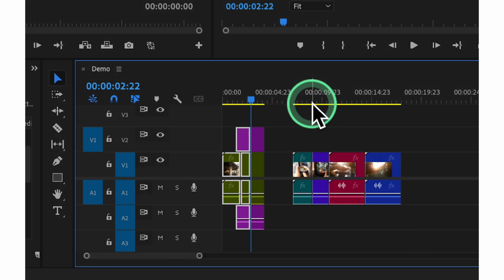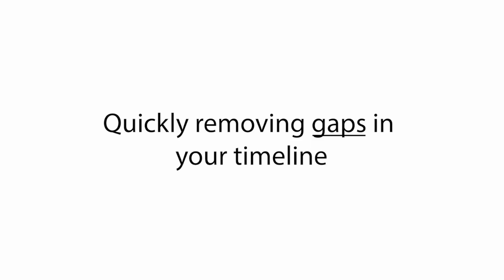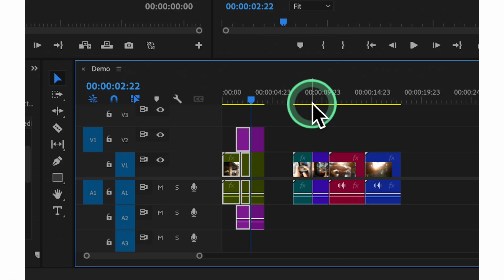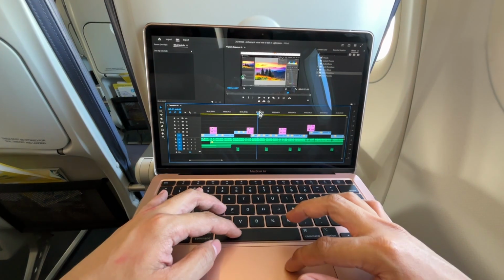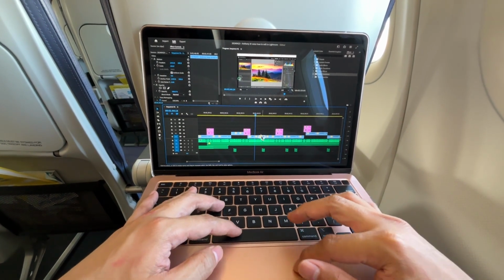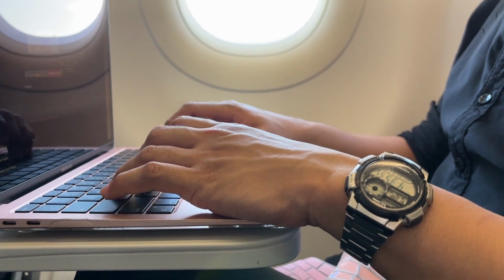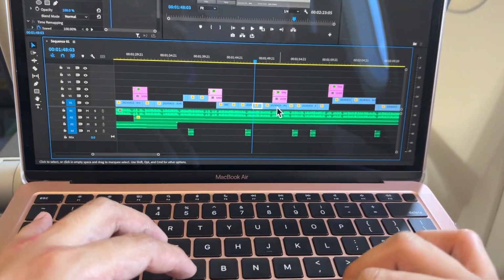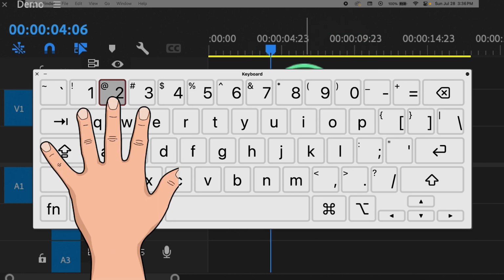Let's also cover the Ripple Delete tool, which is incredibly useful for quickly removing gaps in your timeline. I've set my keyboard shortcut to E for easy access. And it's also intentional that I've set up keyboard shortcuts like Q, W, E, and 2 close to each other. These arrangements allow for seamless editing and easy reach with just your left hand.